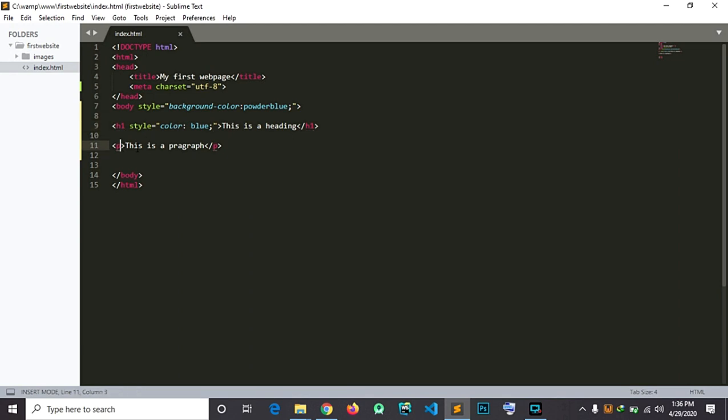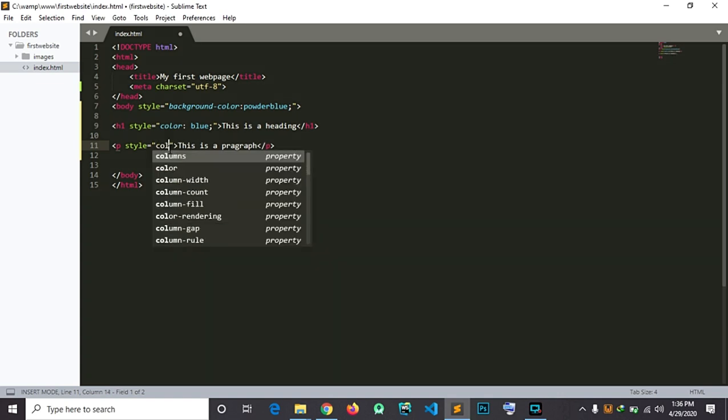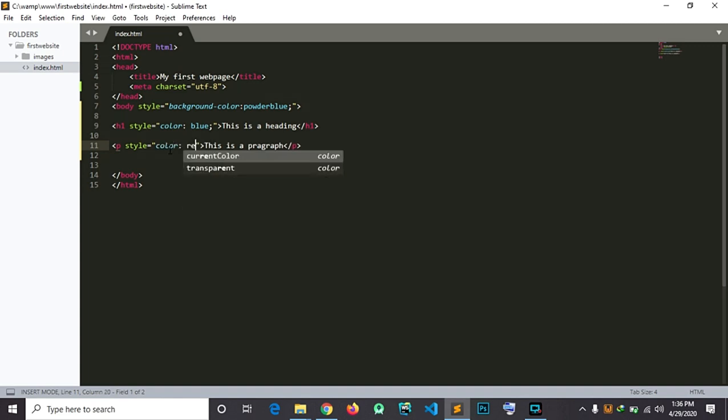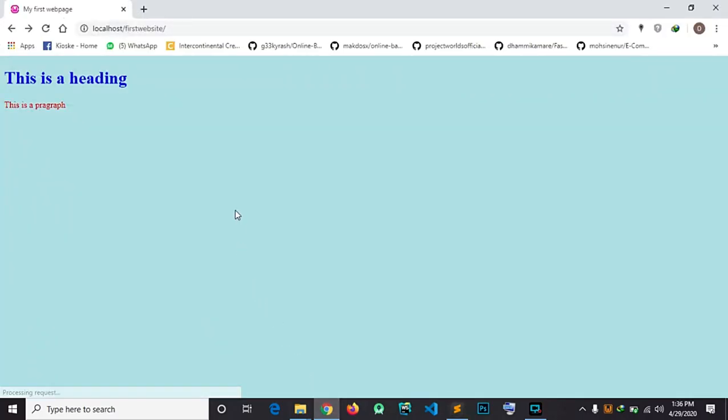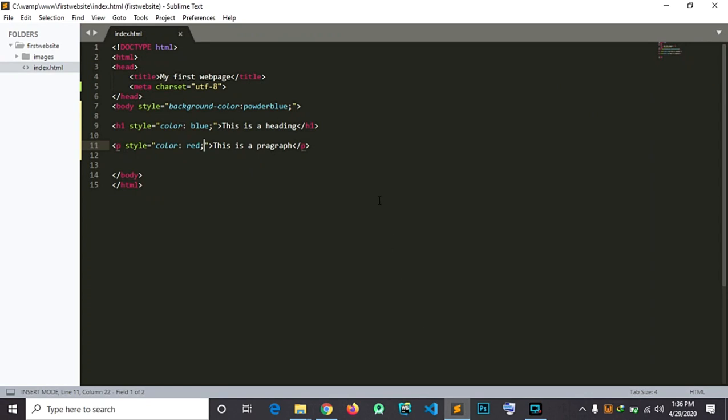So let's change this text also. Let's use red. Don't forget the style attributes. It's very important. You have to put style. You can't just put a color blue. No, you have to put the style attributes right there. So color, I want to use red. Put a semicolon right after it, and as you can see, it turns red straight away.